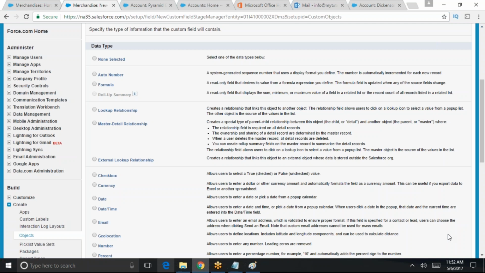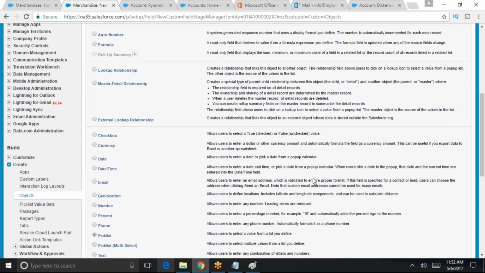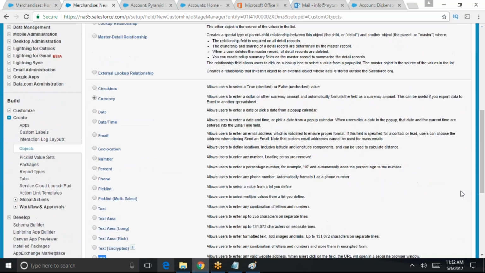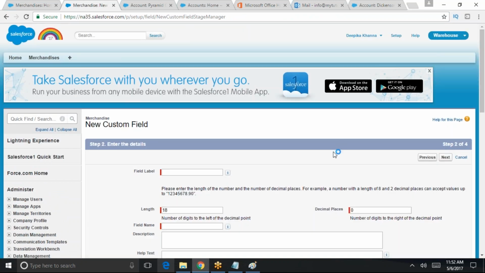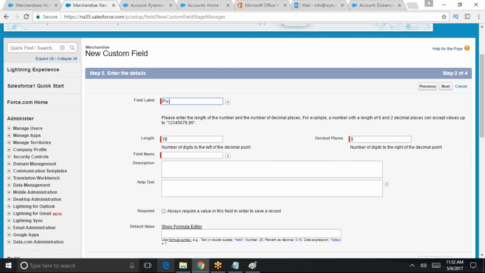So what we're going to do, the data type would be what, guys? So Nick, what will be the data type for a price field? It should be currency. Yes, very good. So we're going to go ahead and pick currency here. Hit the next button. And then the field label would be price.